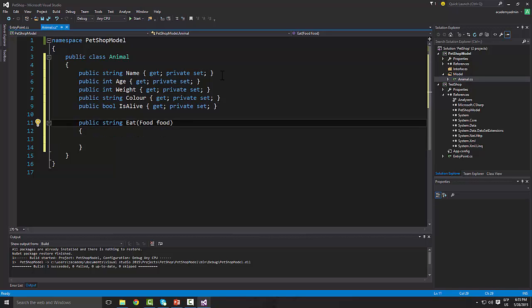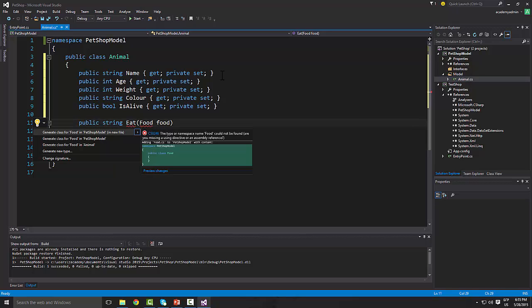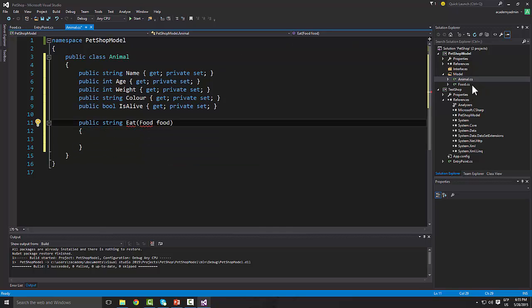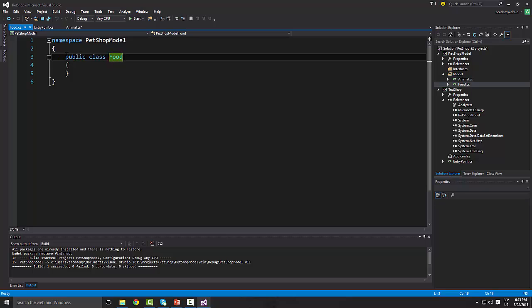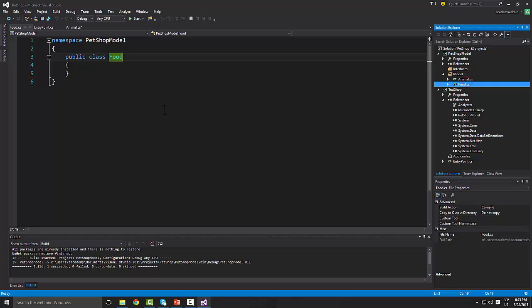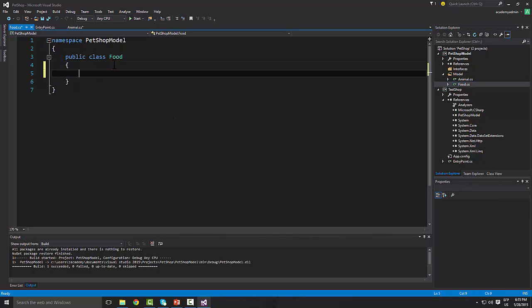and I'm going to create a new class. So control dot, and it says here generate class for food in pet shop model, in new file, and I just press enter, and there is our food. Okay, so public class food, and we are fine. So what does the food have? Let's say, I would say calories. Yeah, let's put it as an integer. Something else like simple.